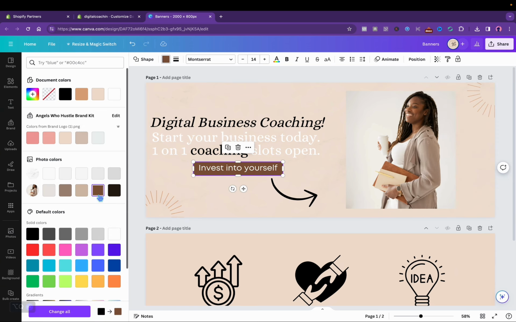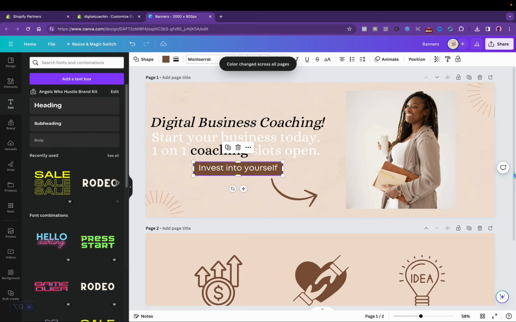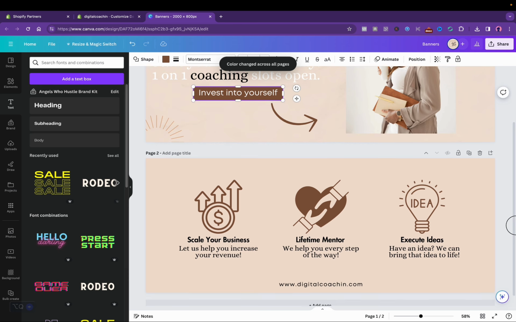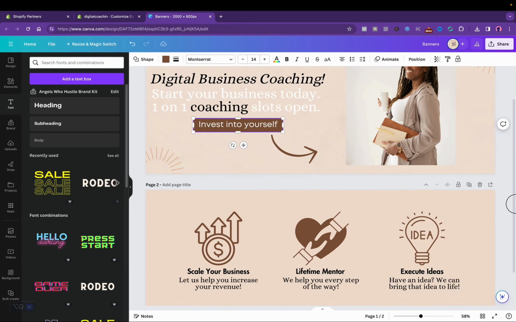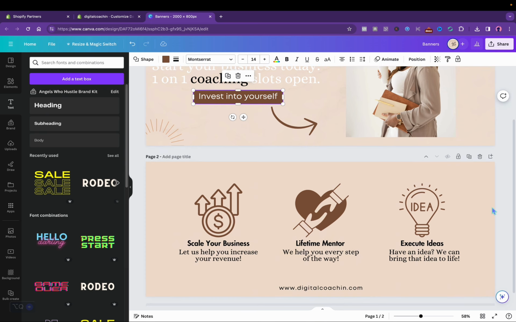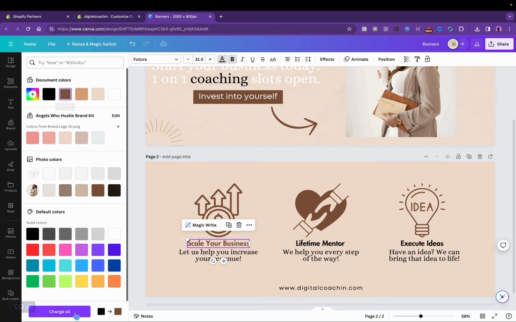I also started to realize the black was too much, so I swapped out all the black for brown, just so it's more cohesive and flowing together. So yeah, that's what you see me doing here. And once I made everything brown, because the black still did not go, I'll go ahead and upload my two banners to Shopify.